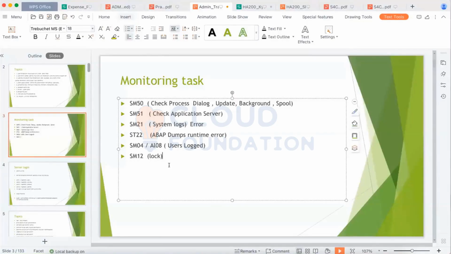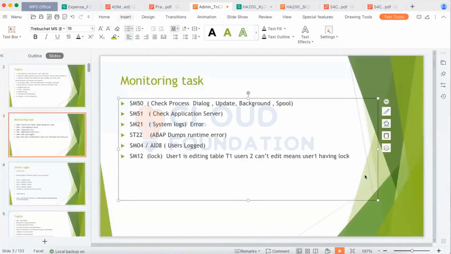What is log? To make the database consistent, we have the log. Suppose some guy is editing a table, another user cannot edit that table. User is having log. To make the database consistent, what the database is going to do, it is going to keep a log. The user has not completed there. You can see here right now.